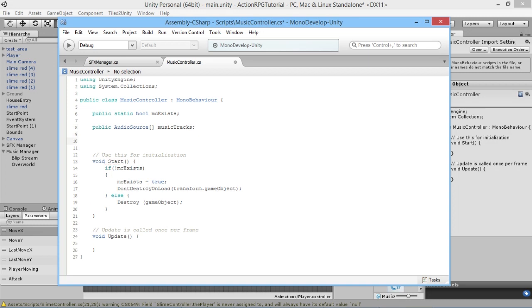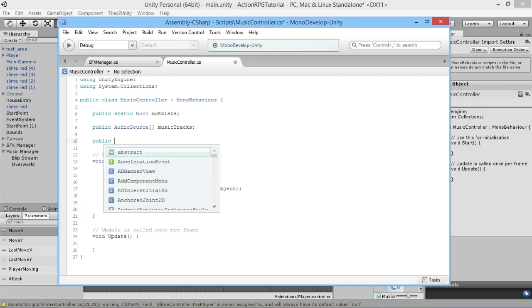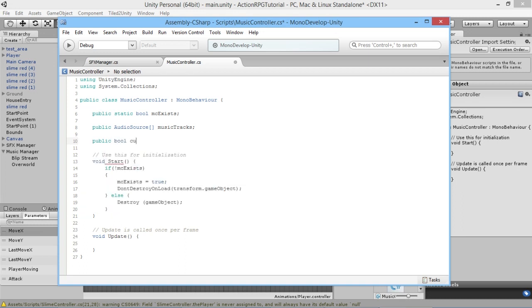And to be able to keep track of which tracks are active within the game, we want to have a value being used to say what is the current track basically that should be playing. So we have a public bool that we'll call current track.